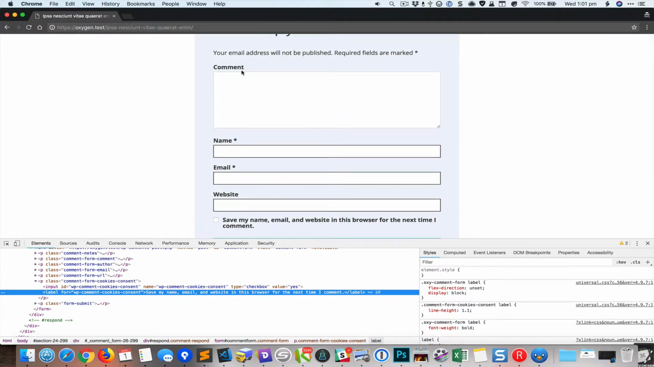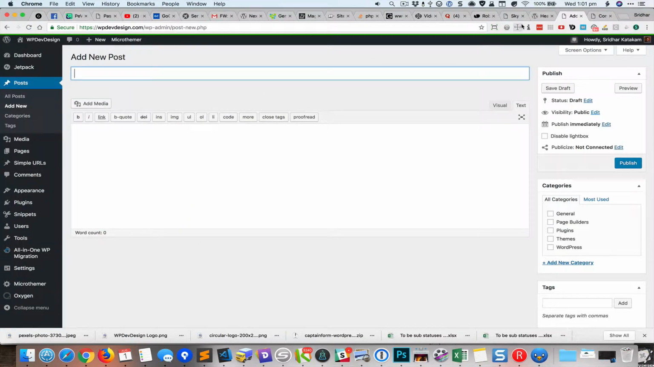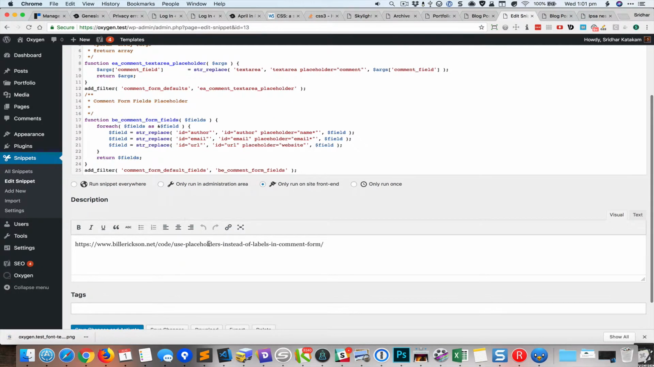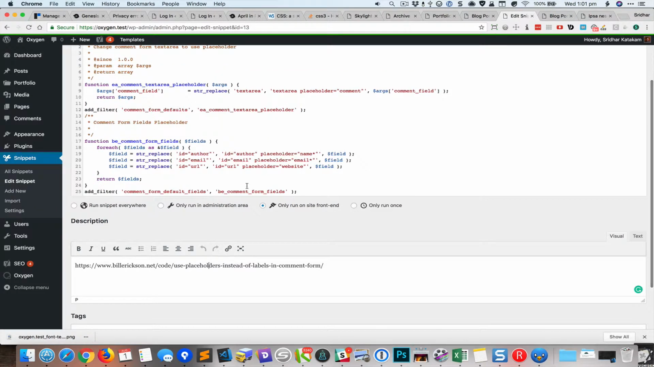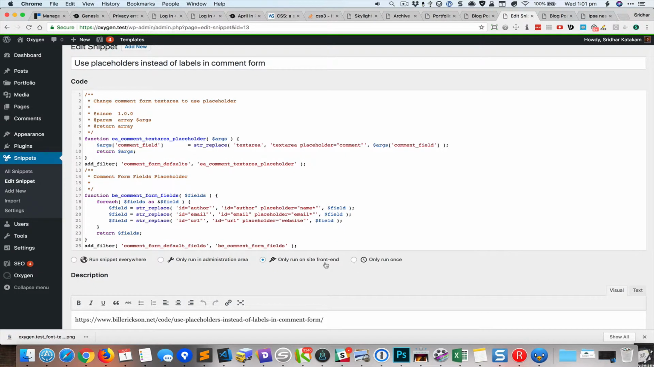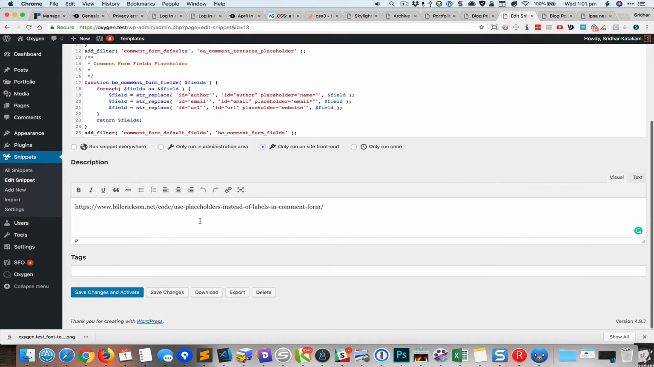Now, what if you do not want these labels to appear, but instead show the placeholders inside these inputs themselves? For that, Bill Erickson has shared the code. You can go to this URL that I'm going to share in the corresponding blog post for this video. There you can grab this code and add it as a new snippet using the code snippets plugin. Make sure that you set this to run on the front end. That is all we need to do. Once we do this, I'm going to activate this.